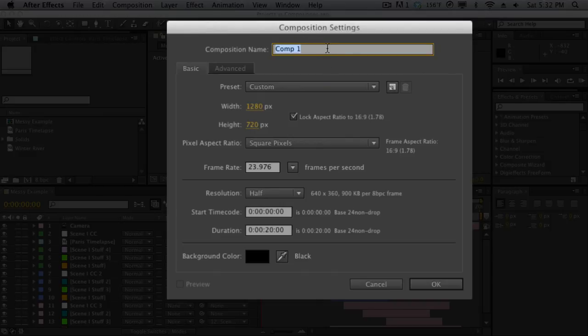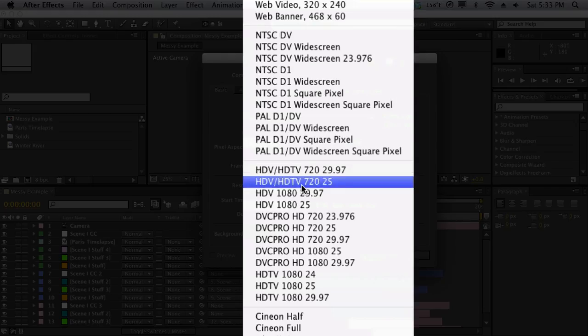And here we can name the composition. So let's go ahead and name our composition something random. Now, under the composition name, we have some basic settings for our composition, such as the resolution or size of our composition, specifically the width and height. We can also lock the aspect ratio, which is currently set to 16 by 9. Now, if you don't understand much of this stuff, you can always go into the presets and select a predefined preset for whatever you're doing.